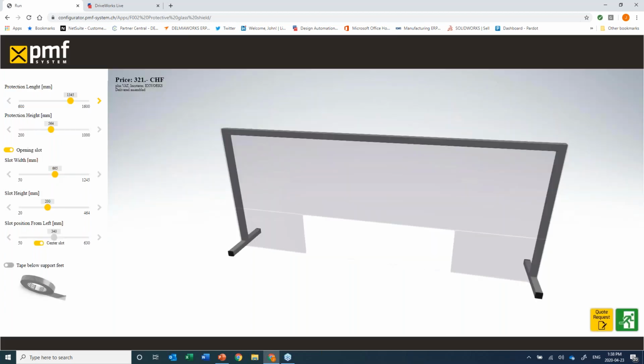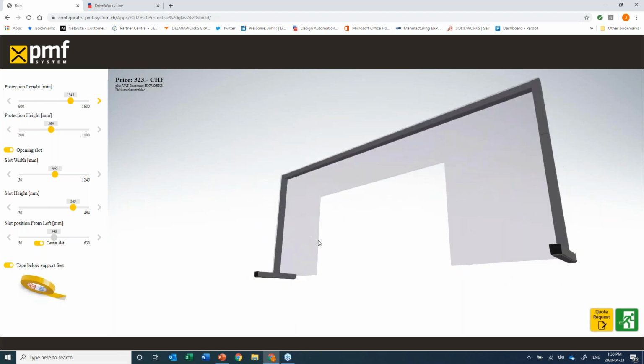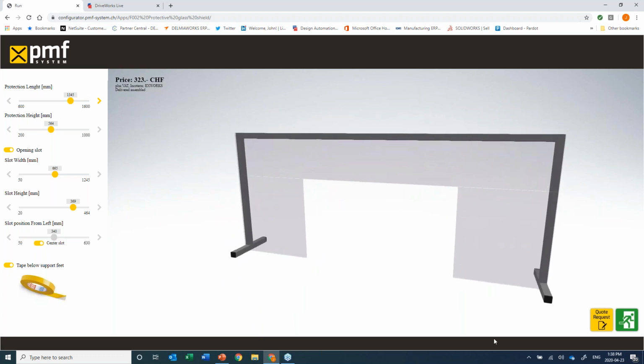You can turn that off, and you can do things like adjust the height of these. So you can also choose to put tape on the bottom so that it gets affixed to the surface that it sits on. And if I click here, I'll get a quote request. So again, sign of the times. Some of the things that these businesses are using to enable customers who need to rapidly create these guard systems.